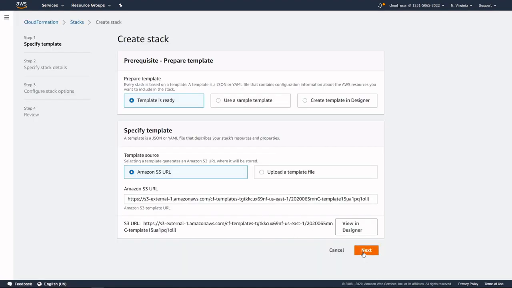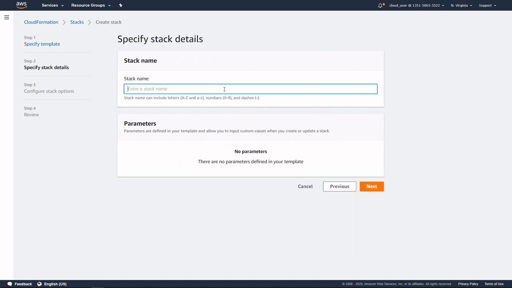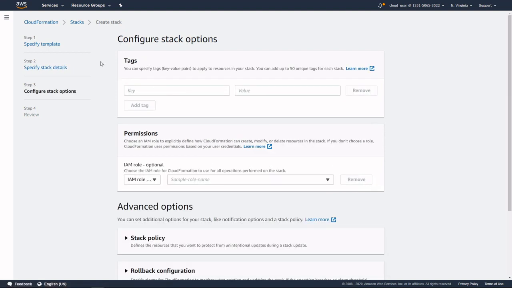Okay, we're back to our Create Stack screen, so I'm going to click Next. We're going to give it a stack name. I'm just going to name it AWS Environment. Here we have a parameters section. These are predefined options that we can use if we were using parameters. If we were going to create or update a stack, it would give us some options here, but we're not using parameters in this demo, so I'm just going to click Next.